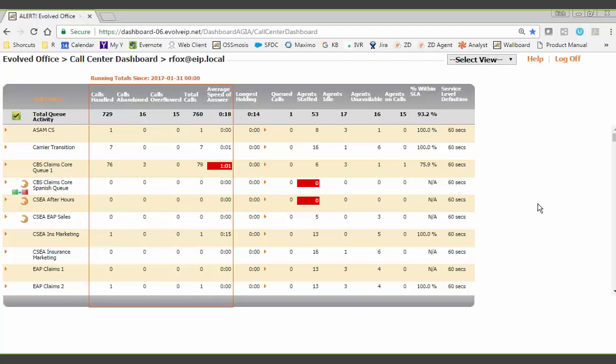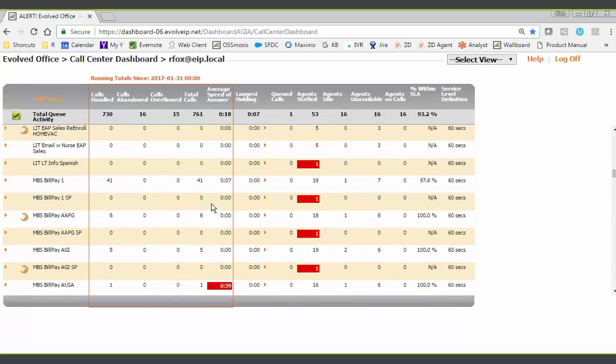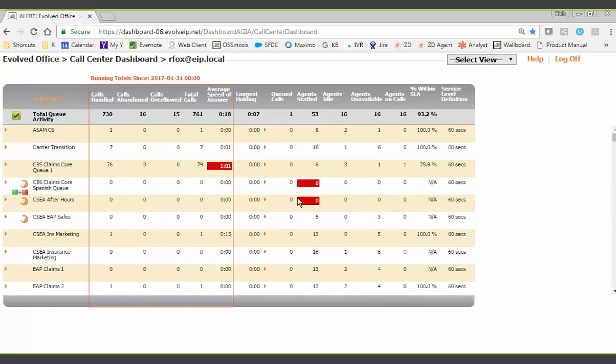So the call center dashboard, when you first open it, starts you out in a queue view that you see here that I mentioned. Every row is a queue, and this customer has dozens of queues. And what you get inside this first box is that first question I mentioned, which is what's happened so far today. And I can see those results queue by queue. So in this particular queue, there's been 79 calls received, 3 of them abandoned. My speed of answer is a minute.